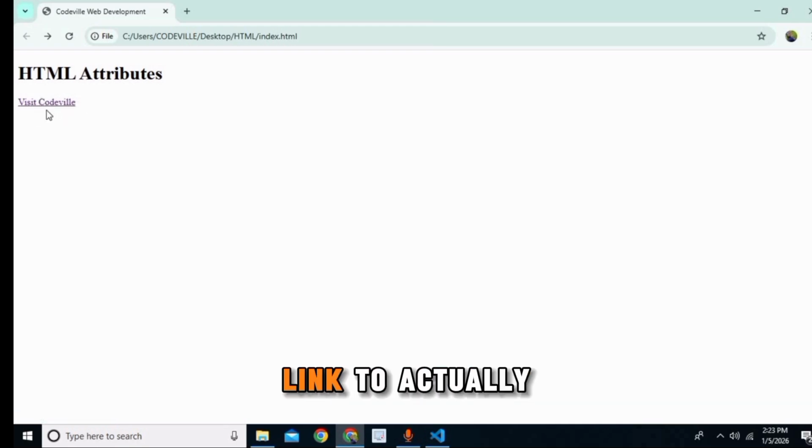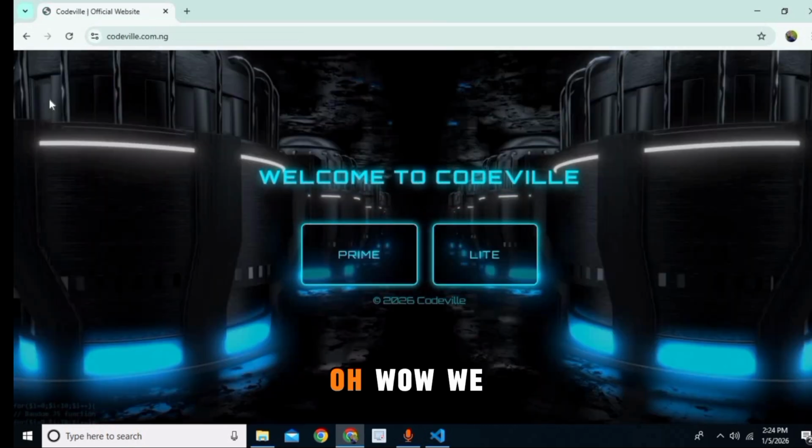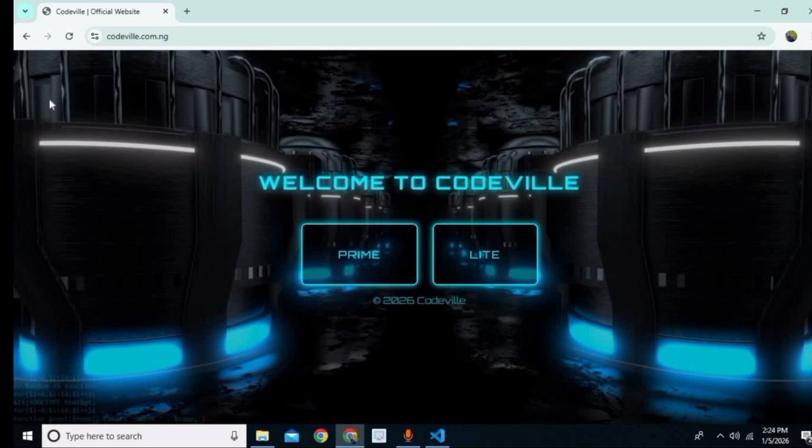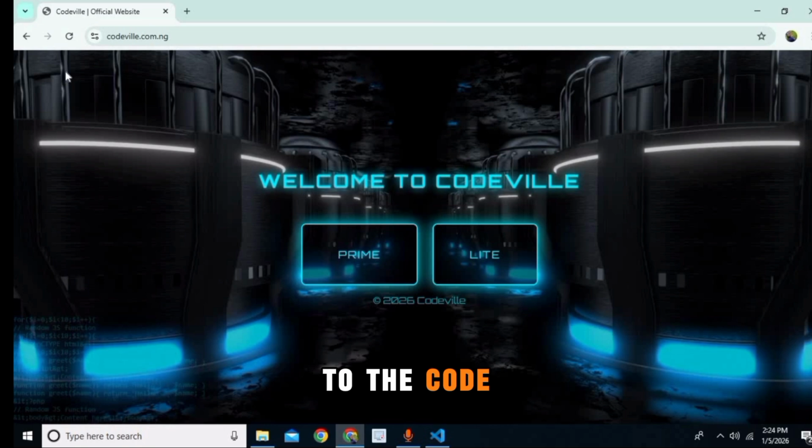Now for this link to actually take us to the Codeville website, we ought to be connected to the internet. So let's just visit Codeville. Click on this. We are connected already. Oh wow, we are here already. So this link actually took us to the Codeville website.